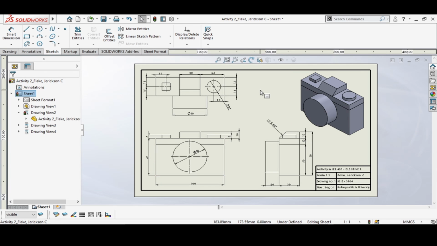Now we are done dimensioning our drawing, and we are done creating the drawing for this specific figure.